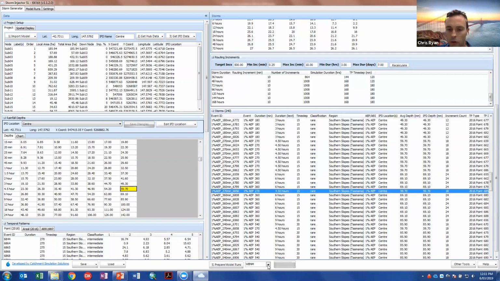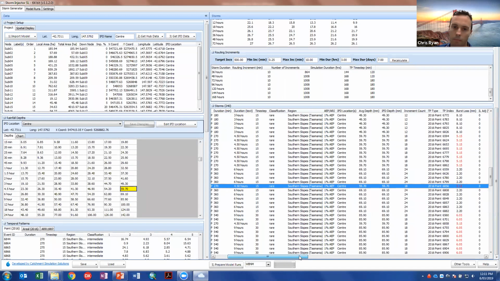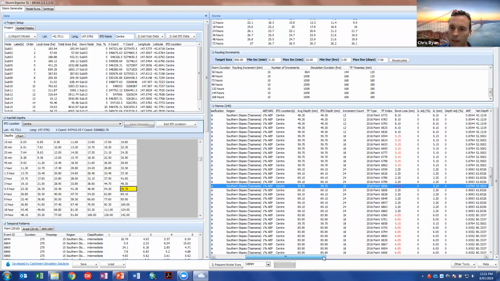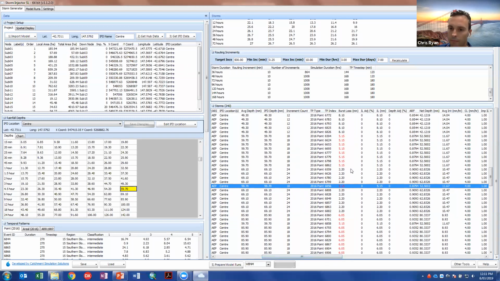But each storm has a variety of columns here with information such as the duration, the temporal pattern, the classification, average rainfall depths, number of increments, and so on. Again, there's comments here if it's interpolating burst losses between durations and things like that.